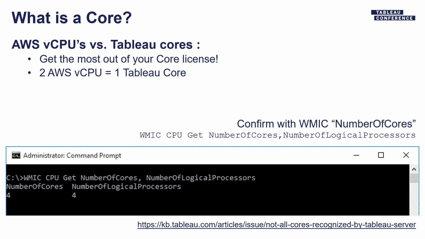Which makes sense, right? Because we talked earlier that our minimum production requirement is 8 CPUs. Pick the one on Amazon with 8. But because of the way we measure cores in Tableau, in Amazon we detect 16 vCPUs as 8 cores, and you can use this WMIC command to validate that if you do need to check.